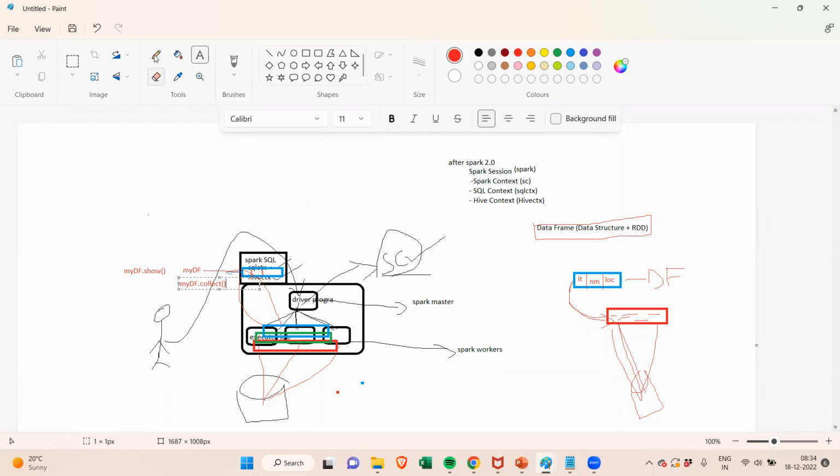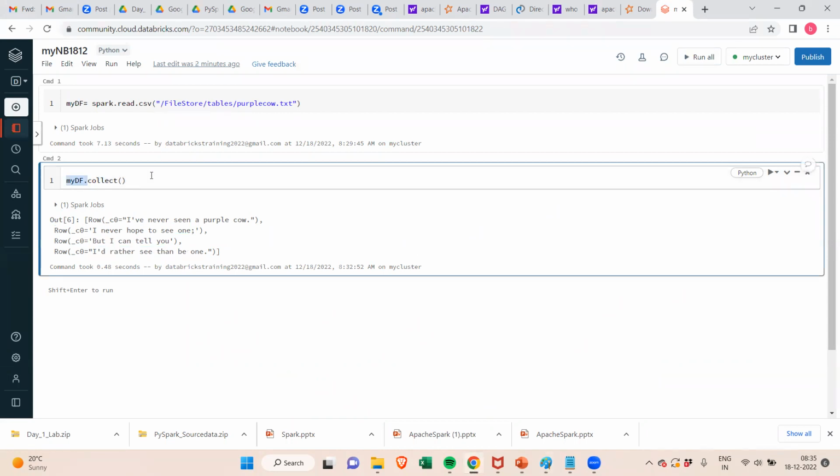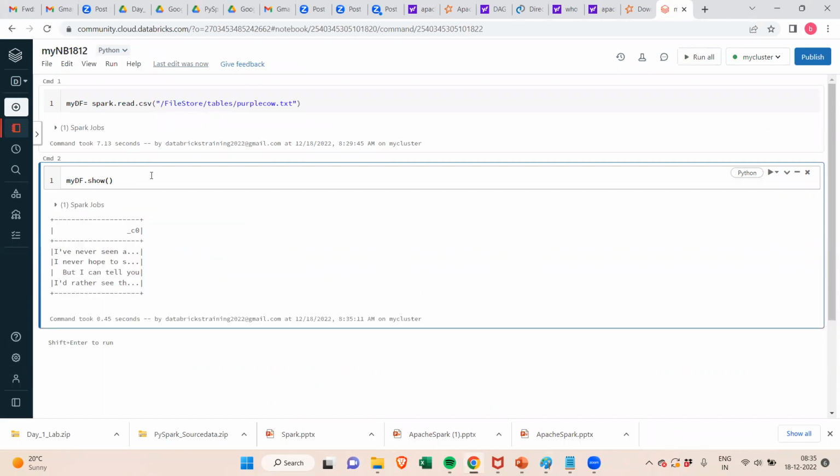It's an action operation. When you use collect, you are bypassing the data frame. You are pulling data directly from this place, directly from here. That's why you are reading data in Row objects. If you see the output here with collect, you are getting Rows. The first row has this, the second row has this, the third row has this, the fourth row has this, and the column is C0. And if I use show here, see the difference in output.